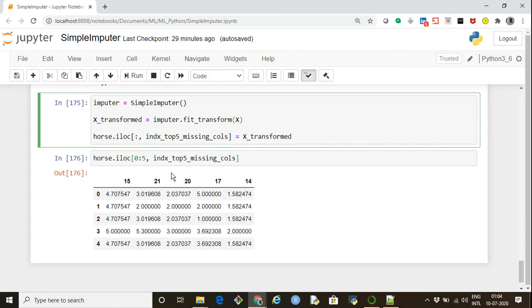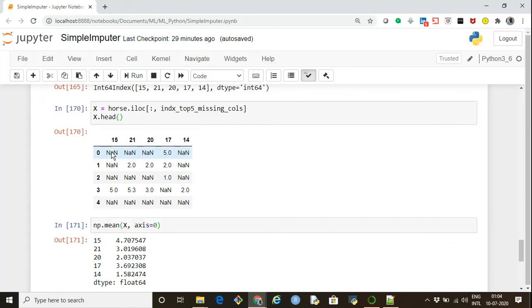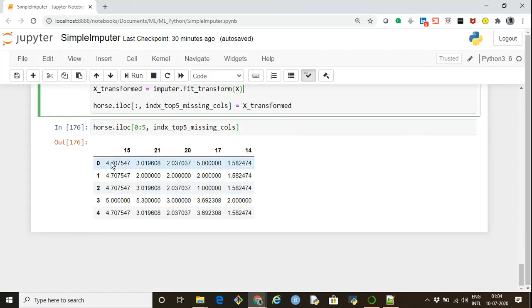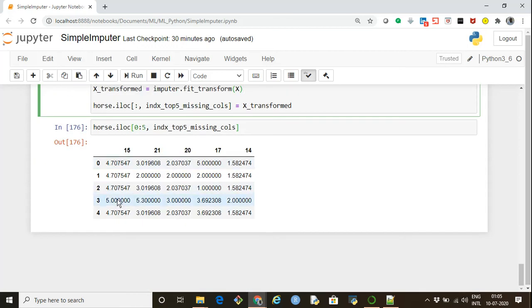After the transformation, if I display, this is what our columns look like. In the 15th column earlier, the first three records and the last record were NaN, and only one record had a value of 5. Now after transformation, the one record that was 5 is still 5, and the rest of the values are imputed by the mean value of that column. To double confirm, the mean value of the 15th column was 4.70, and this is what is there.